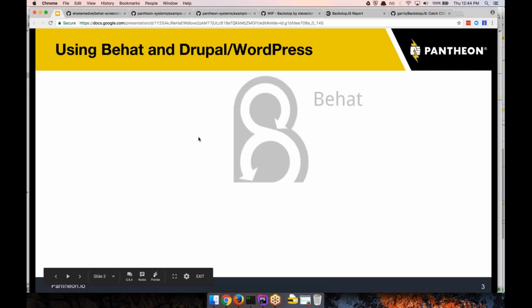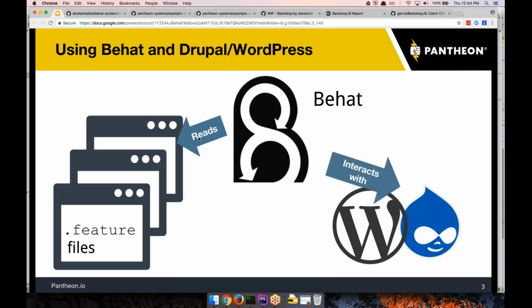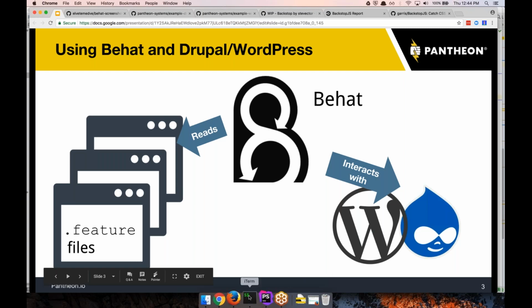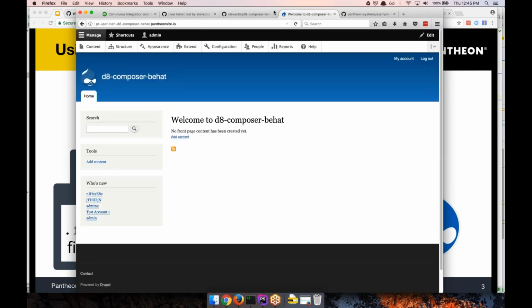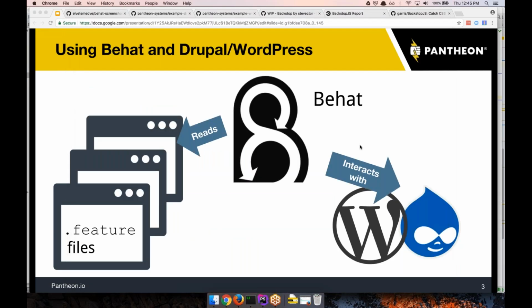Jumping to this early diagram, there is a separation here between Behat as a command line program and these websites. In what you've been seeing right now, Behat is just running on my local machine or Tessa's local machine. But the websites that we're interacting with are out on the internet, on pantheonsite.io. They could be on the same server. Like I could have a Drupal site on my local machine, and then both Behat and the Drupal site would be on my local machine, and the tests would run a little bit faster.